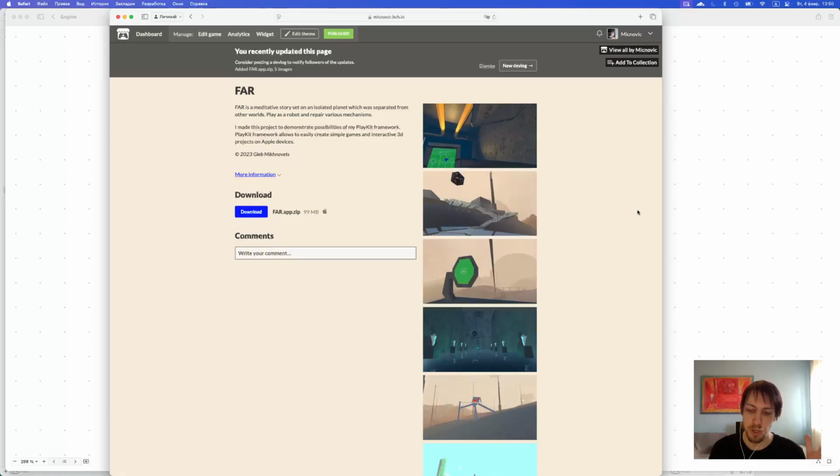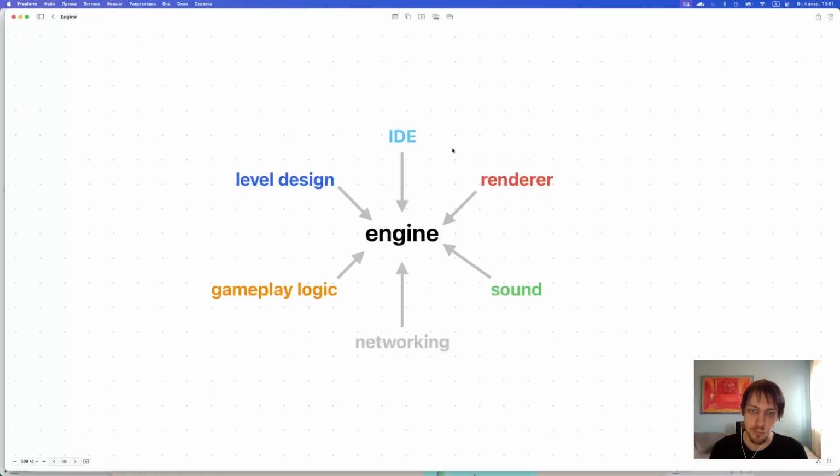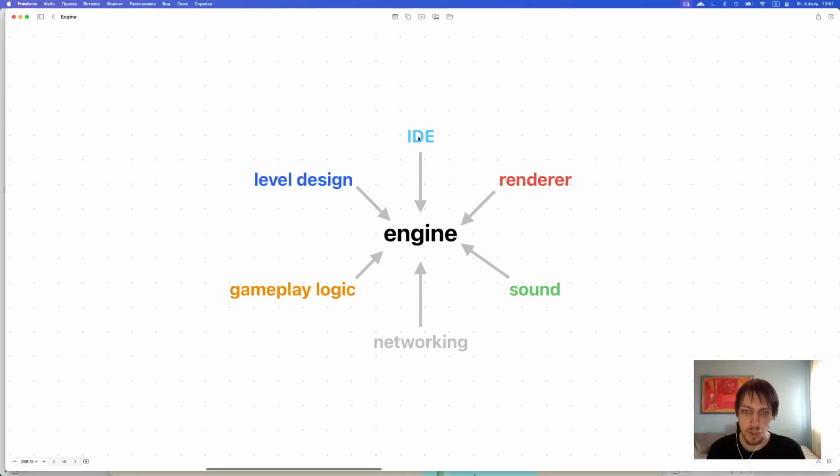When we think about the famous engines like Unity or Unreal, the first thing that we remember is how they make this work environment, how they combine everything. Here is what I think you need to think about when you create your own engine. How level design will work, how rendering will work, how gameplay logic will be combined with your 3D objects.